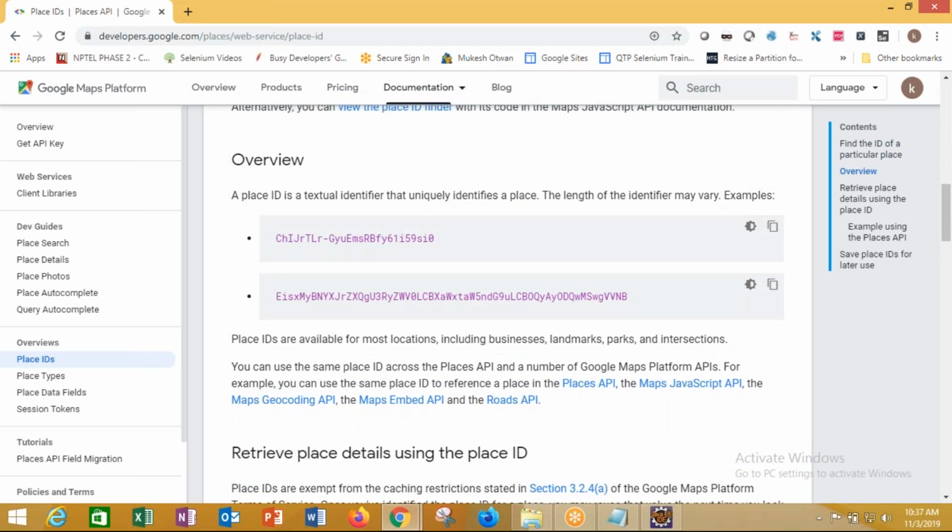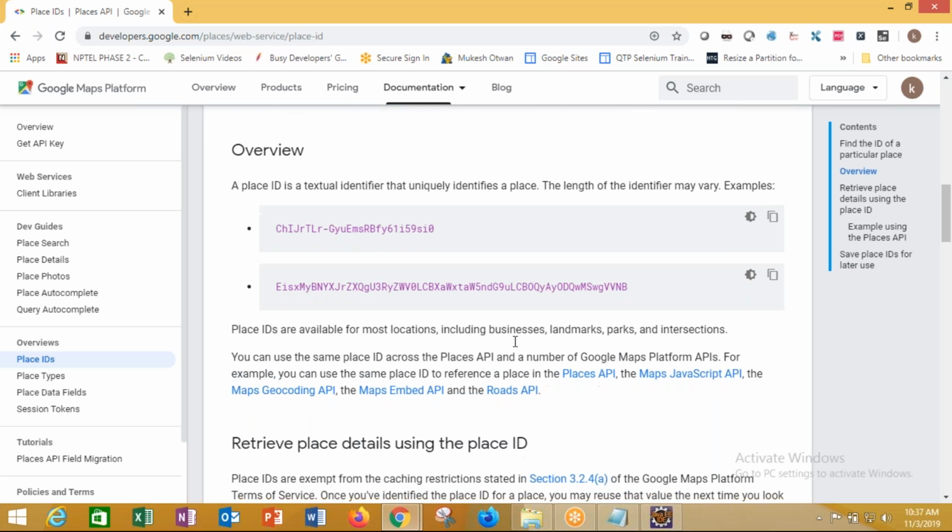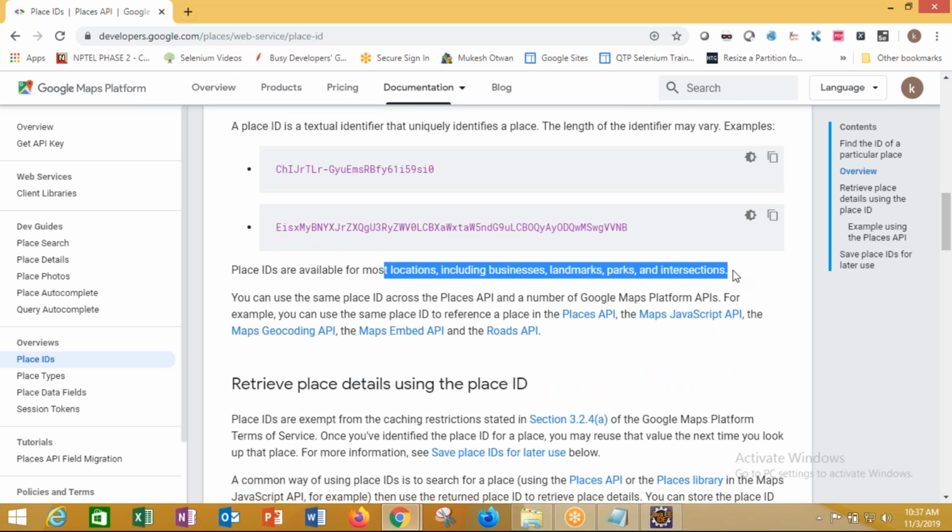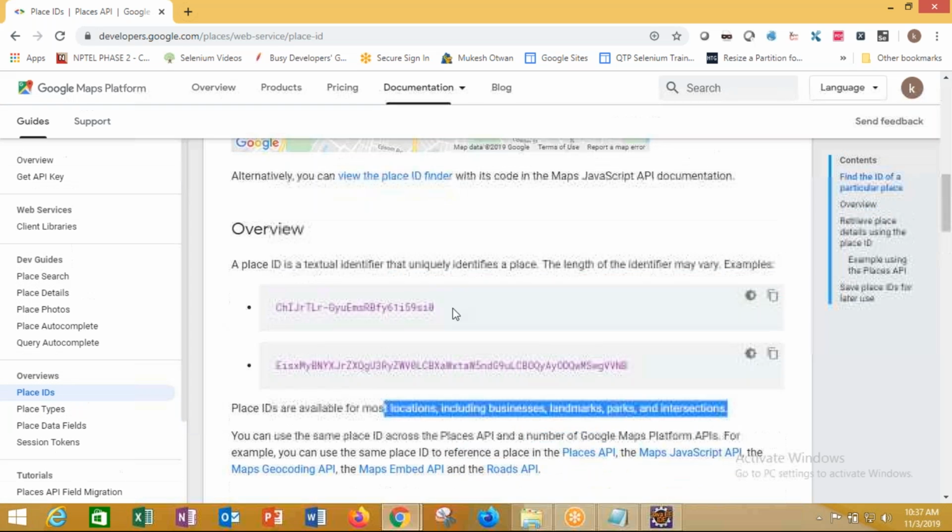The length of the identifier may vary. Example, these are the place IDs. Place IDs are available for most locations, including business, landmarks, park, and intersection. So this is the kind of ID we will have to use and see if we can use it or not.